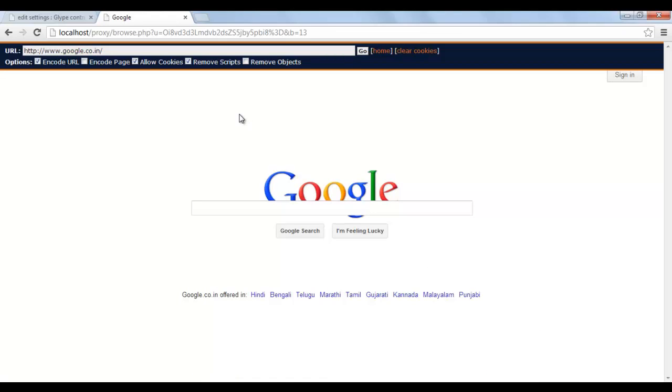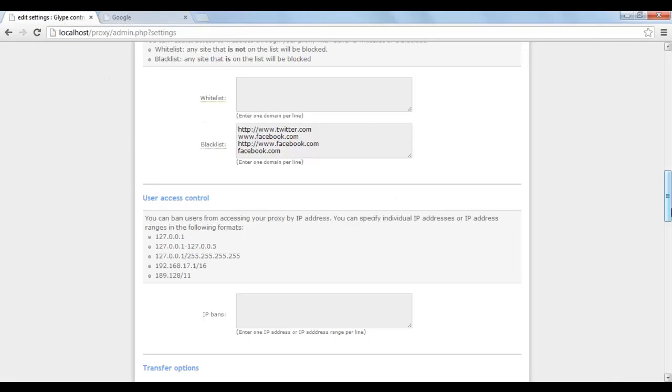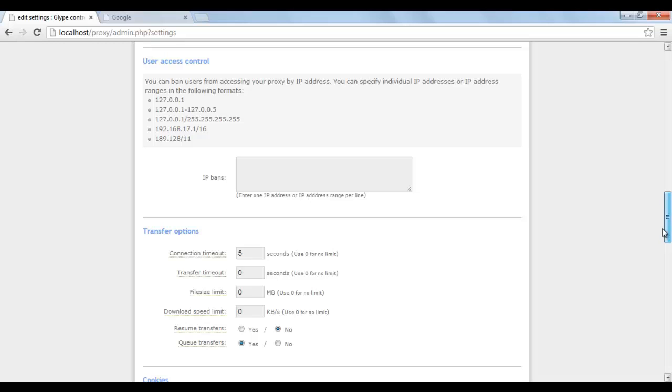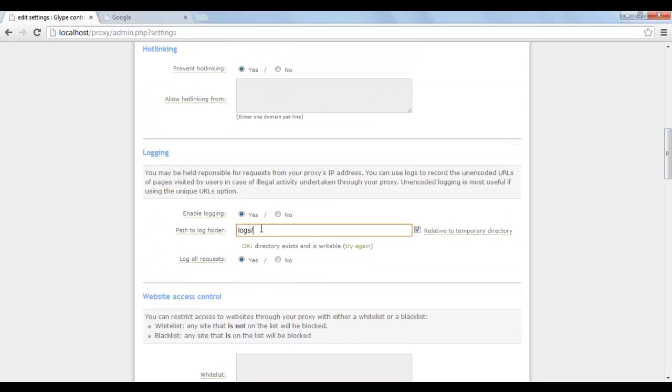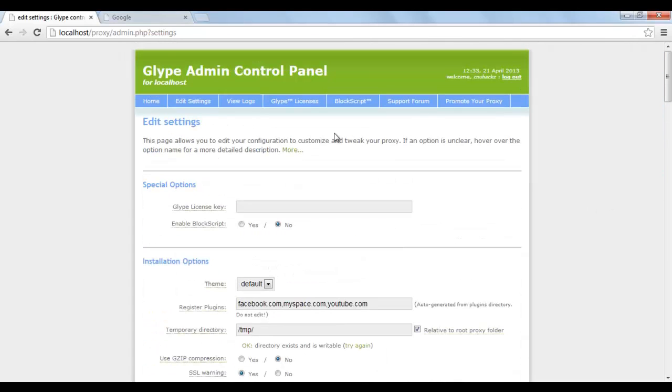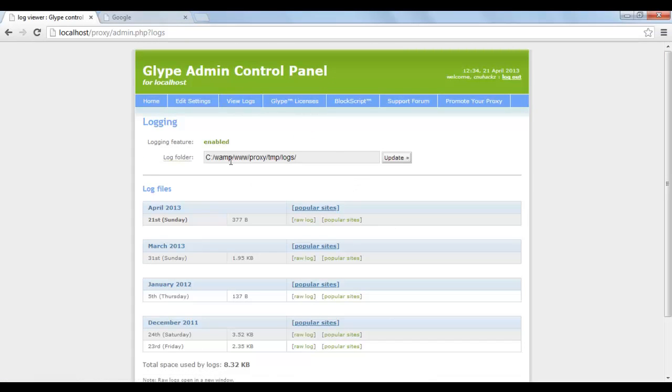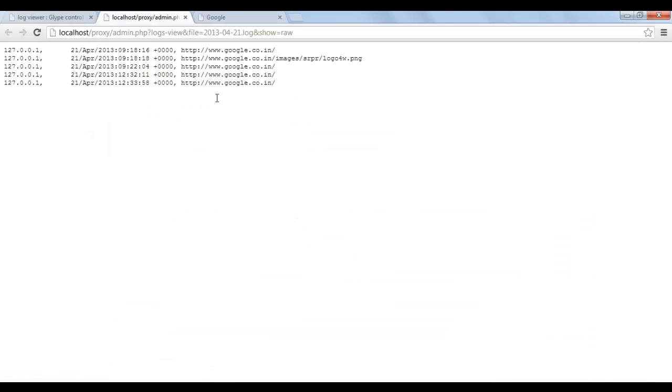Great. So this is how administrators block websites. We have a couple of other interesting options. We can ban IP addresses over here, and we can whitelist, so that if we specify any websites here, only those websites will be allowed to be viewed. And this is where I am storing my logs, so you can see the logs over here, view logs, and this is a raw log.